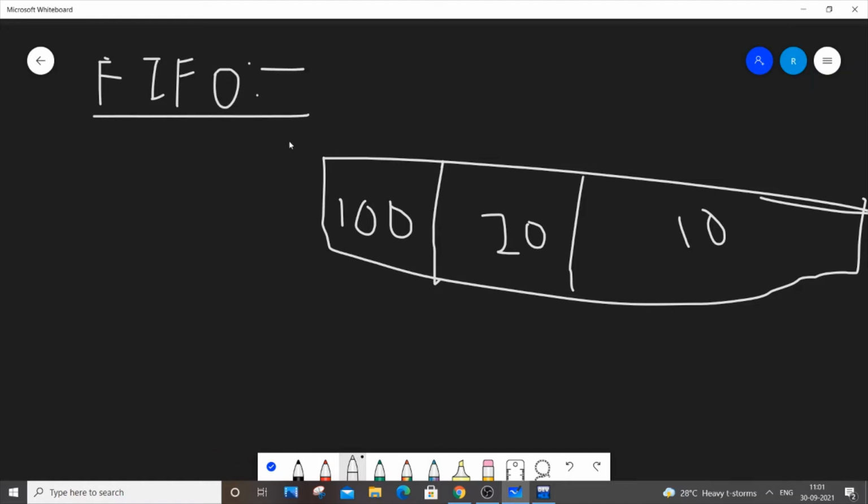What if we want to delete an element? We can't delete the last one, 10, because as the name suggests, a queue is first in first out, so only the first element can be removed. Pop is the function for deleting. If you put q dot pop, it will remove 100, and once again q dot pop will remove 20, and once again it will remove 10. It won't remove the element from the back. It will always remove the element from the front.